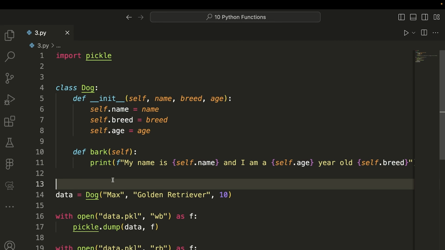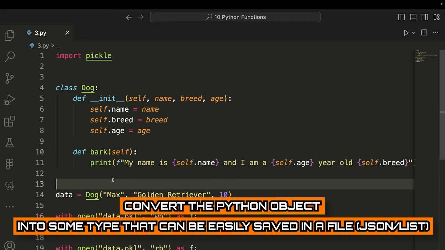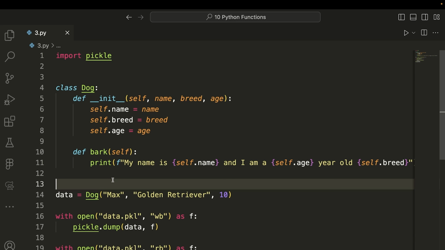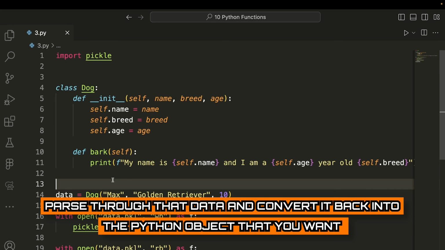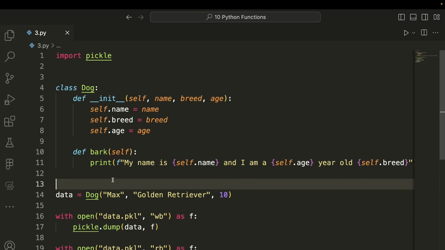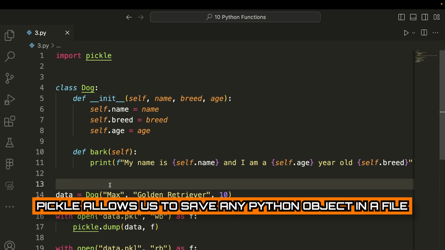Now it's very difficult to do that, and usually what you'll have to do is convert that Python object into something like JSON or into something like a list, some type that can easily be saved in a file. You'll have to save it there, and then later when you're loading it back in, you'll have to parse through that data and then convert it back into the Python object that you want. Now that is a bit of a pain, and fortunately Python has a solution for us, which is to use pickle. Pickle allows us to save any Python object in a file.